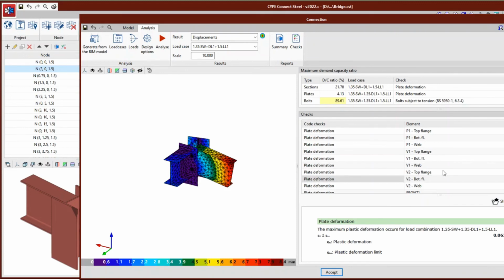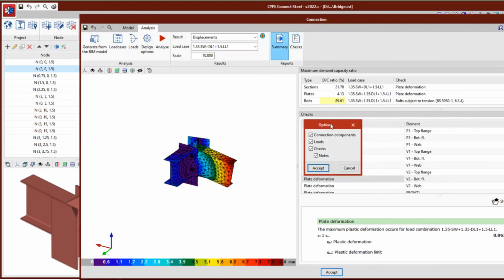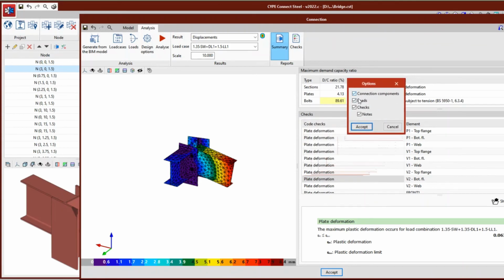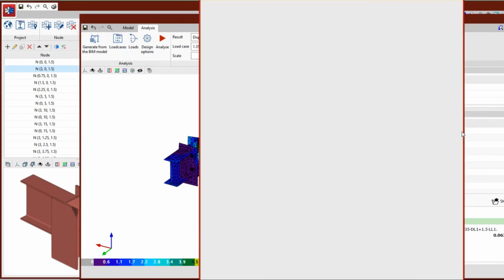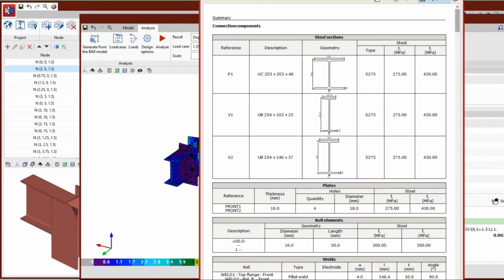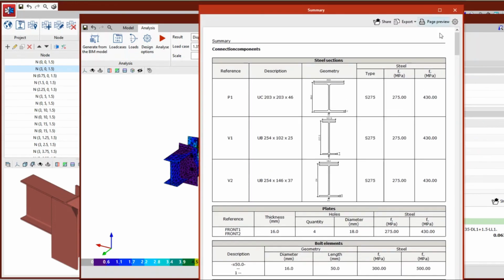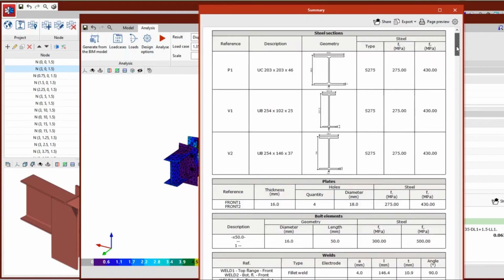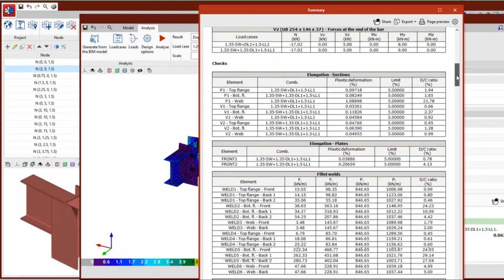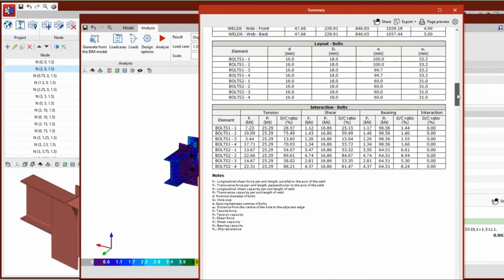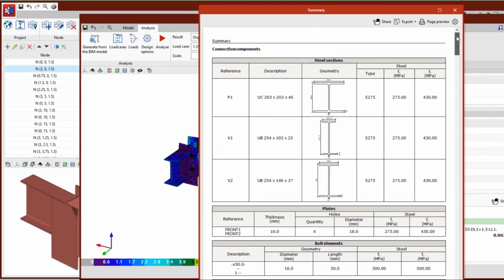If you want to see the report in a summarized way and also in detail, you can go to summary. Here you can check the option that you want to see, for example, connection components, load, check, and notes. So let's see what we can see here. I can get this kind of information. So it is a very summarized report.